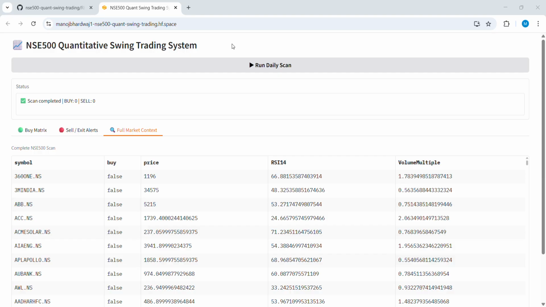This is a fully deployed quantitative swing trading system for NSE 500 stocks. It's a rule-based system that combines applied mathematics, quantitative finance, and production-grade Python engineering.